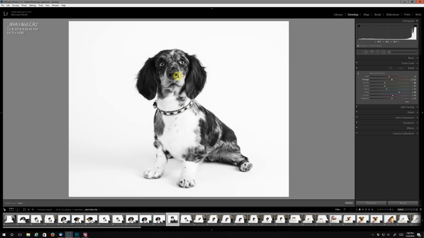So we can just do real quick edits with the mouse up and down, and this becomes a very fast and easy way to make these kind of tonal corrections.